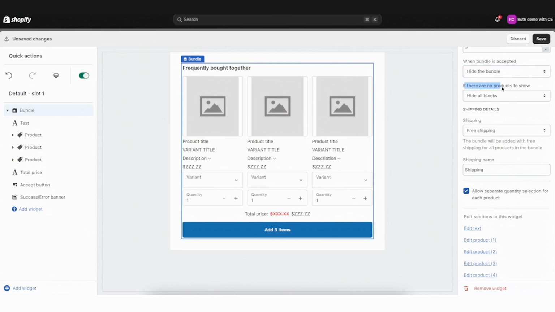Once the customer accepted it, I want it to be super clear by hiding it. Next, if there are no products to show, you can see here that we are using a dynamic product selection. Now, what if there are no products that fit whatever selection I chose? In this case, you can either hide all blocks, meaning this is not going to show up at all, or you can keep all blocks. What this means is that the price is not going to show up because there are no products, but the button and the title are going to show up.